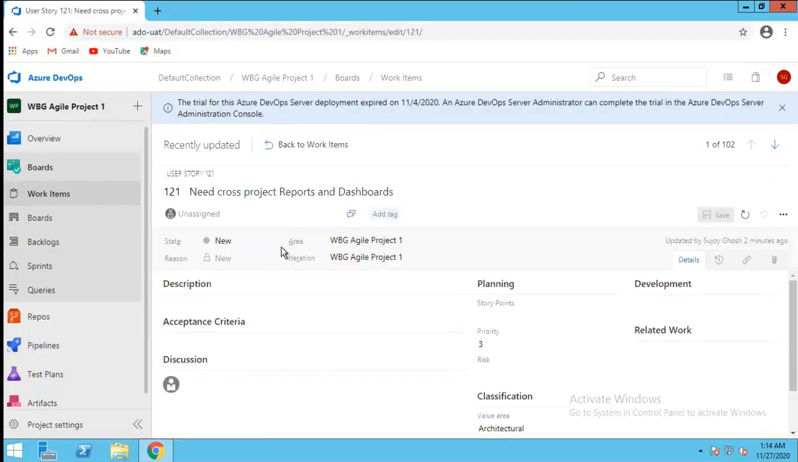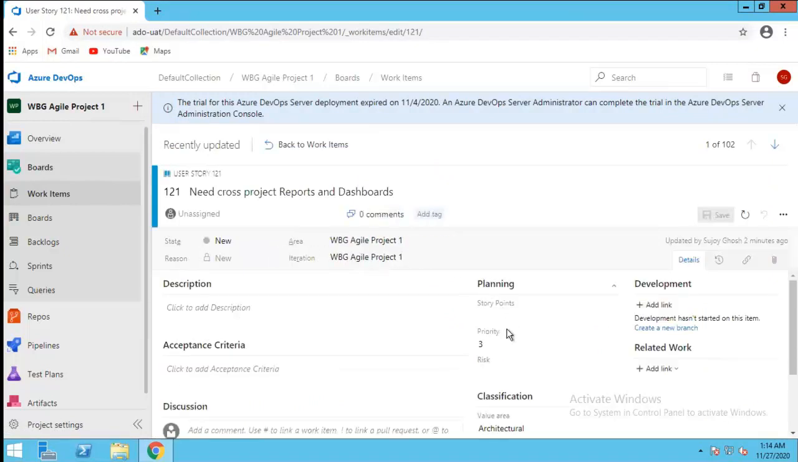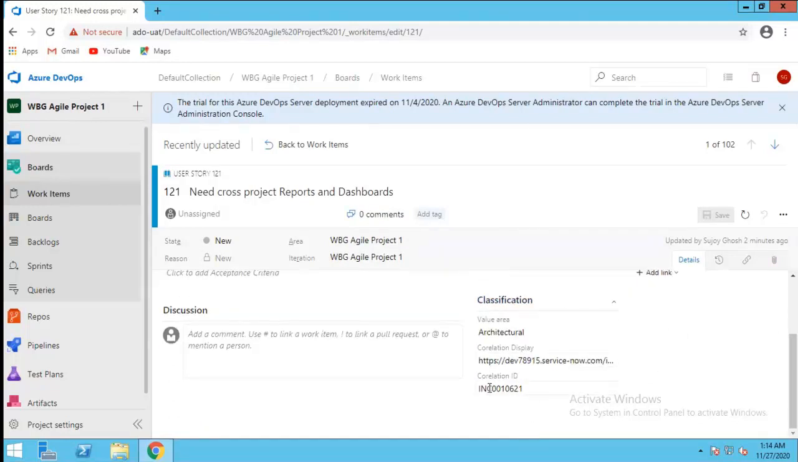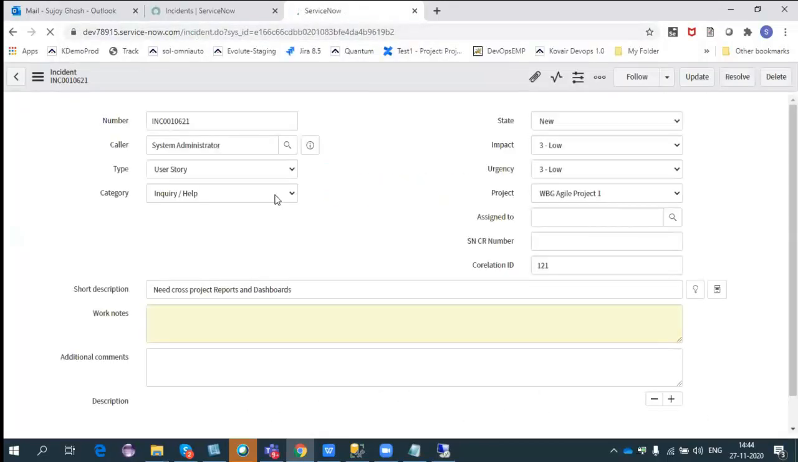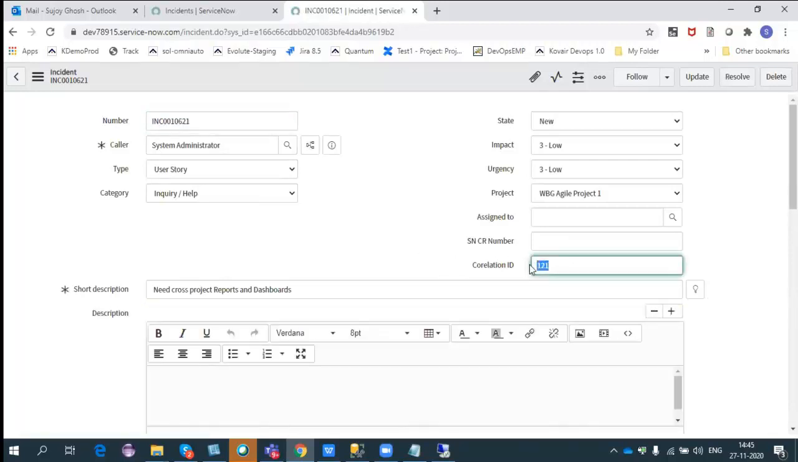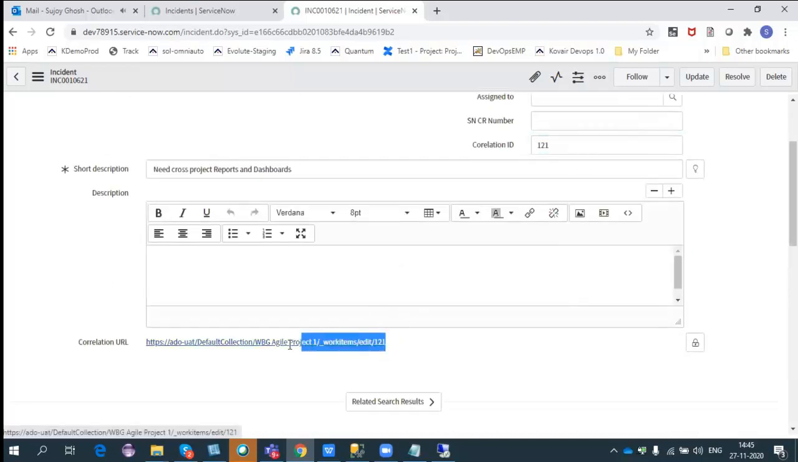Once the item gets synchronized, users in Azure DevOps can view the ID of the item created in ServiceNow, as well as use the incident URL to navigate directly to the incident that was created in ServiceNow. Let me use this URL and navigate to the item at ServiceNow. Similarly, the support team members using ServiceNow can view the ID of the item created in Azure DevOps, as well as also navigate to the Azure DevOps work item directly using the Azure DevOps item URL. So rather than searching around, the users can have the flexibility to navigate the corresponding records in both the tools directly using these item URLs.